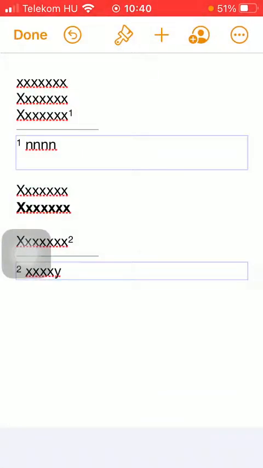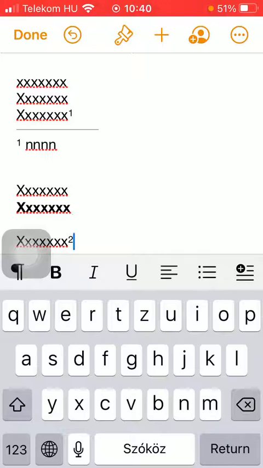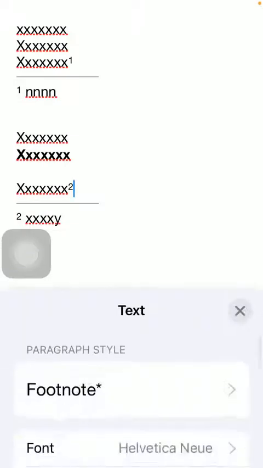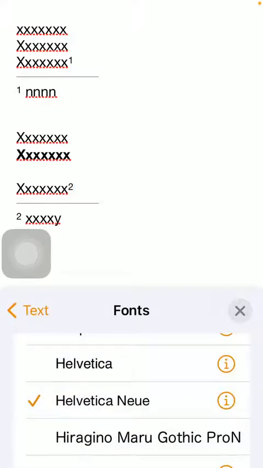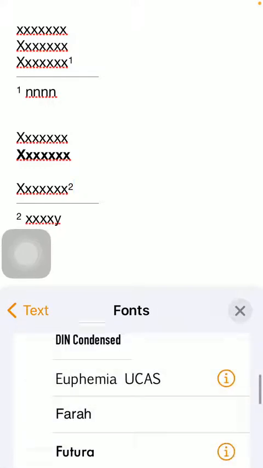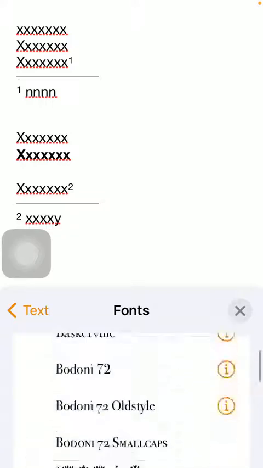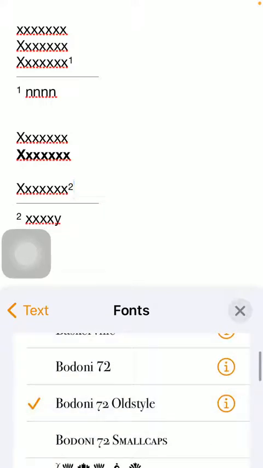Tap on the text itself, and then you should click on this brush icon at the top of the screen. And then you can select the paragraph style, as you can see, of this particular part of the text, which is set to footnote. Then you can select the font. If you click on it, you will be able to see that you have a vast variety of options here. So just simply click on the relevant one.